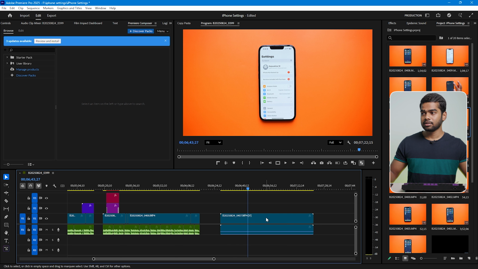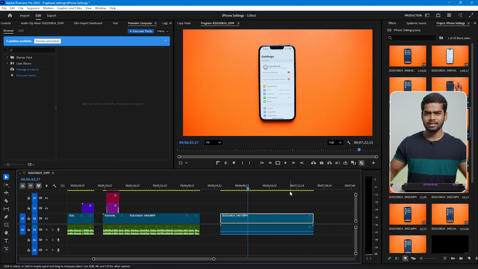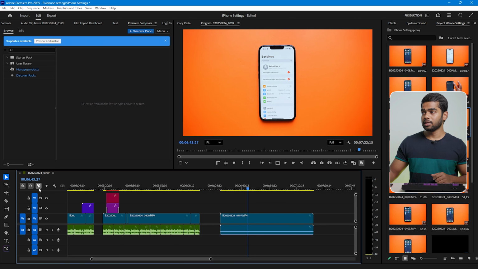So to unlink this, select the clip, right click and choose unlink. Easy, right? That simple it is. So now you can freely move the audio clip or video clip, whatever you like. But make sure this option, linked selection, is enabled.